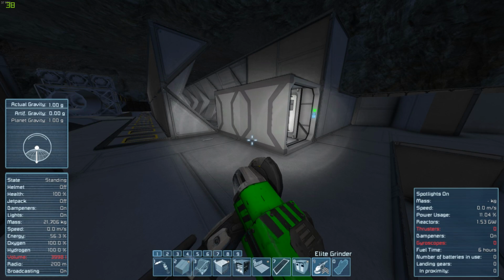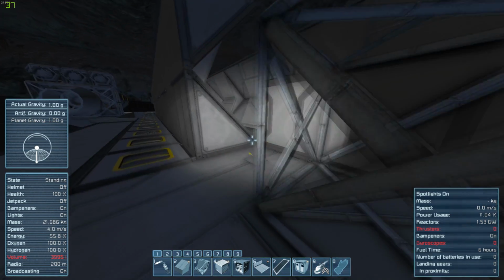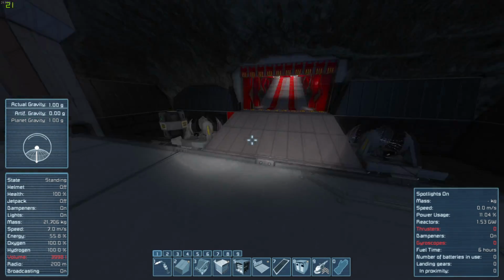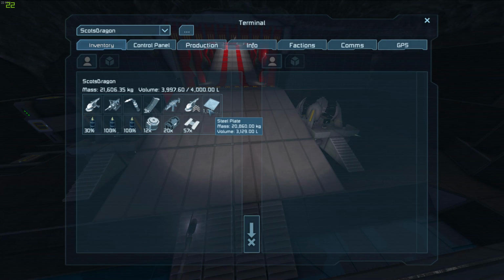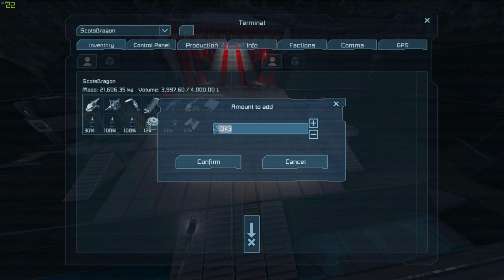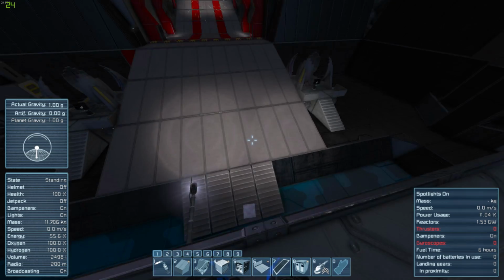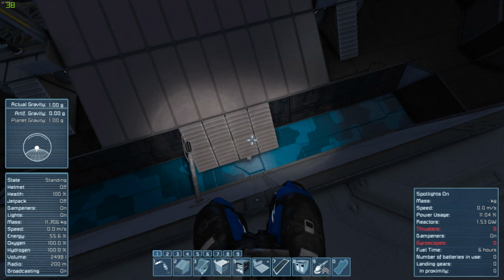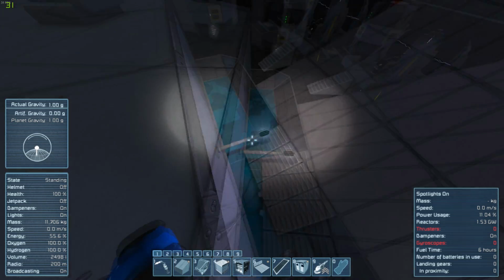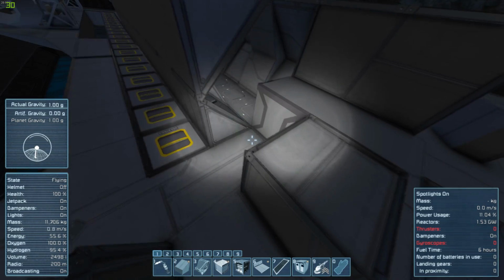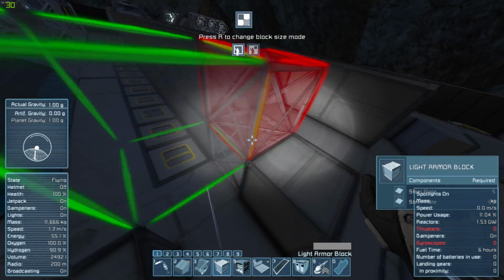Got to work out what I've got to do here with this. Inventory full. Oh! Yes, what's the problem, Scott? No, I just dropped, I had way too many steel plates, so I dropped 500 on the floor, and a big ding in the... But be careful.